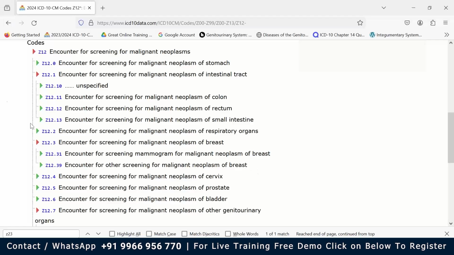breast. So if you get any report or any question related to a screening mammogram, in that case you have to use the Z12.31 code. Please make a note of this code, Z12.31, and it will be better if you remember this code. You can get this code very easily, but it will be better if you remember it, Z12.31. Encounter for screening mammogram for malignant neoplasm of breast.